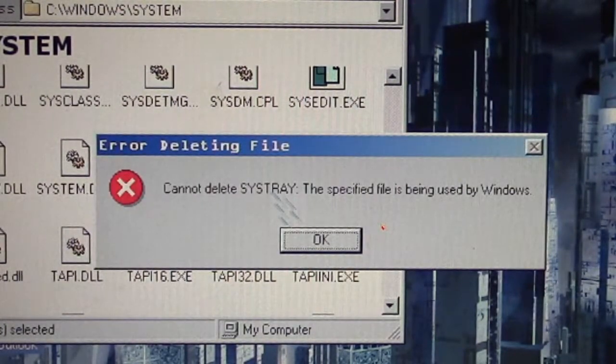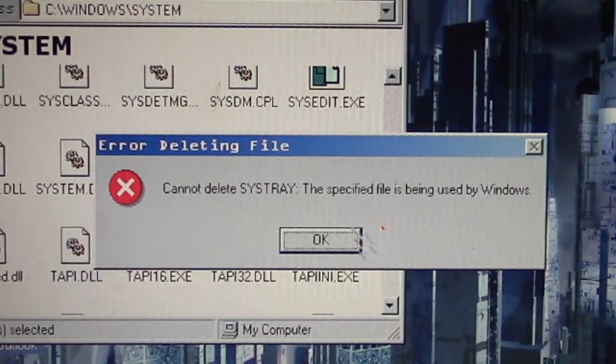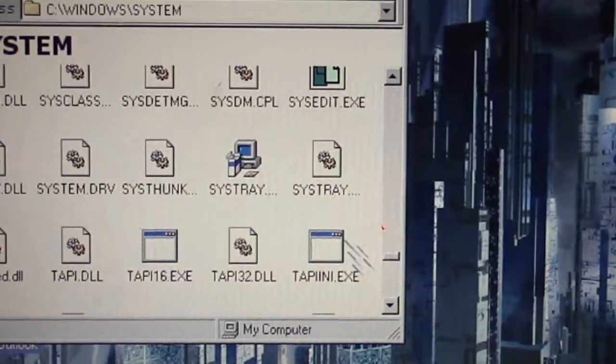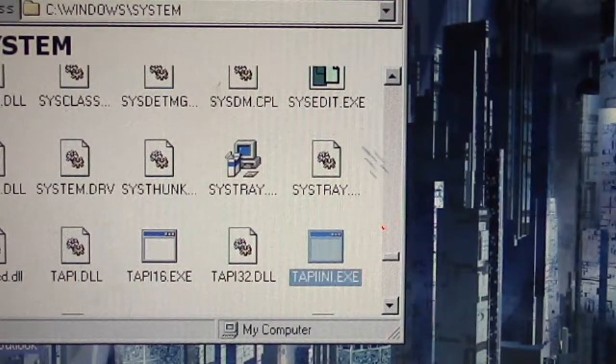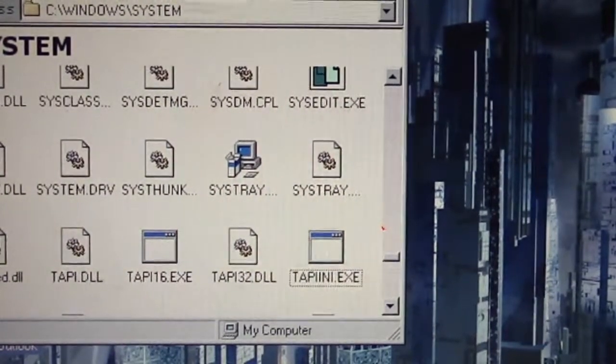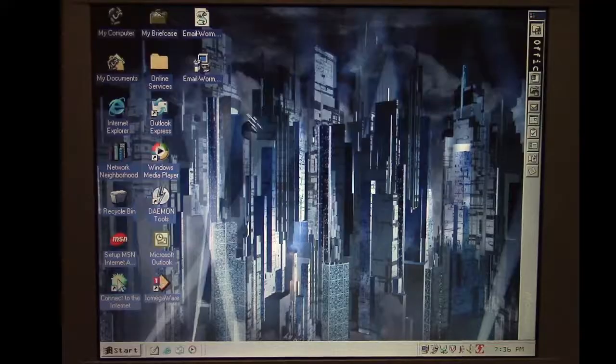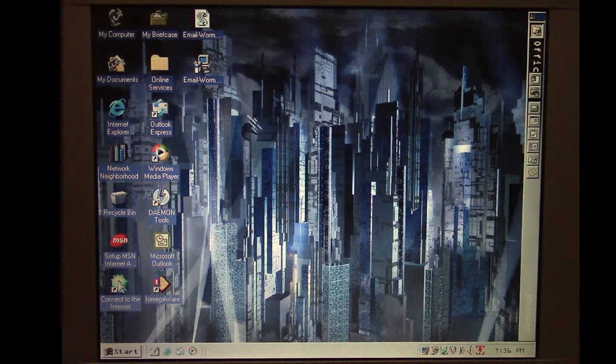And see, I cannot delete sys tray because it's being used by Windows because of the privileges assigned to it. So you cannot deactivate the worm when it's running. So that is essentially what the worm does in getting onto the system, and also how it spreads via email.